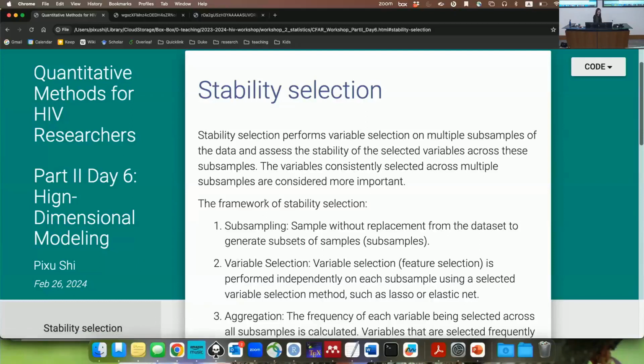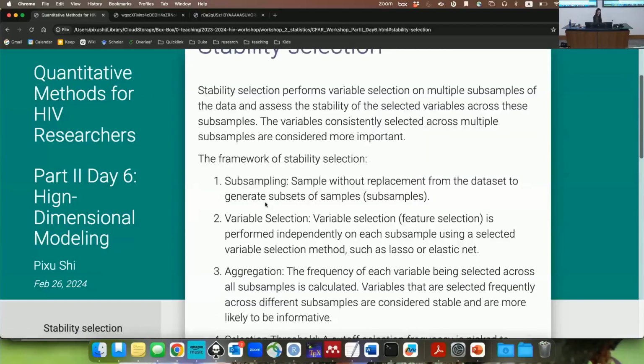That's where stability selection comes to the rescue. So the idea is that you're still going to do variable selection on a subset of the samples, but instead of using cross-validation to check the prediction performance, you're going to see how often a variable is selected among those subsamples. Every time I'm going to randomly draw a subset of samples, and I will run lasso.